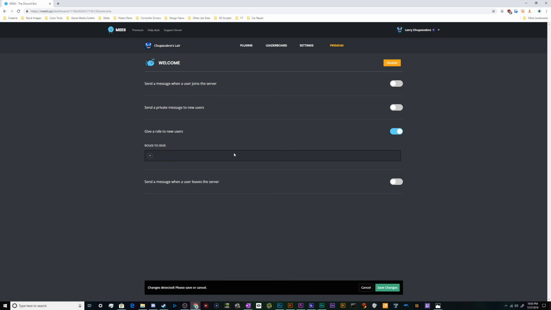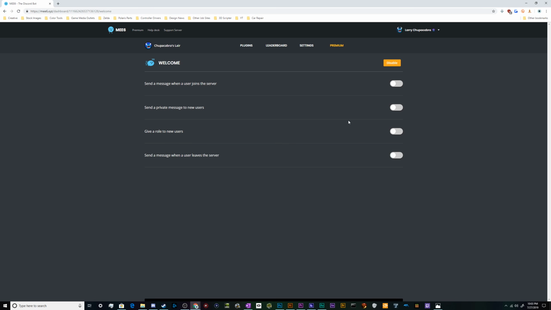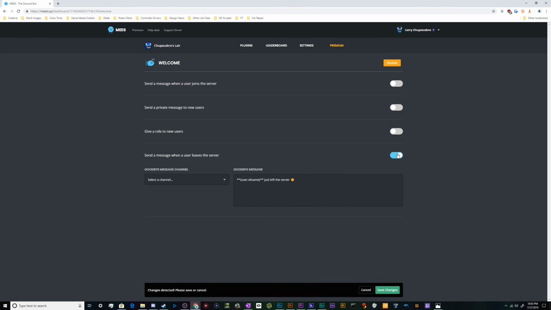You can give a role to new users to automatically assign them a new role. In case you want to be able to lock people out of a certain channel, they'll have to read the rules list and then accept them by typing in a special command that you designate to give themselves a different role to see everything. And then you could send them a message when somebody leaves the server. So you'd be like, oh, I'm sorry to see you go.